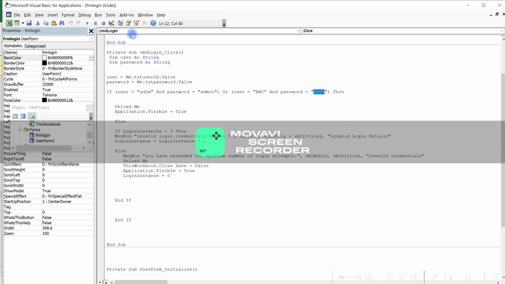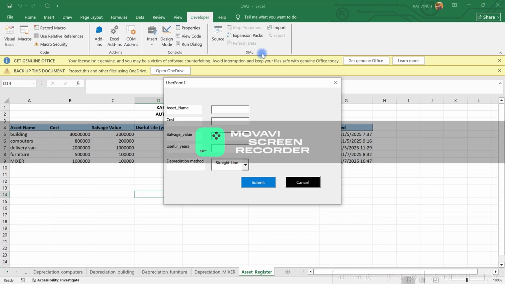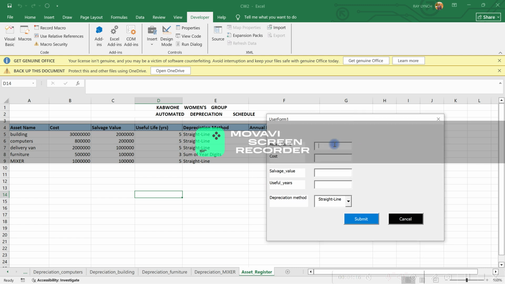I'll take you straight to the form so we can demonstrate and see what we shall get. If I run this code, the form will surface on top of my Excel sheet. As you can see, this is the asset register sheet, and the examples I was using are down here. But I'm not being given access to them because I have pulled out the form.